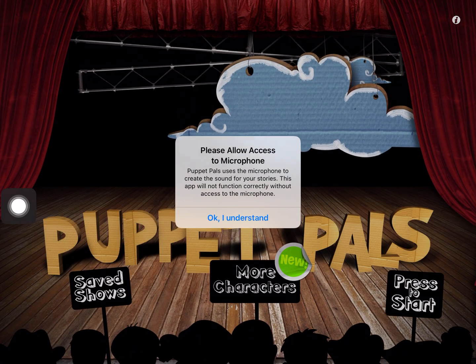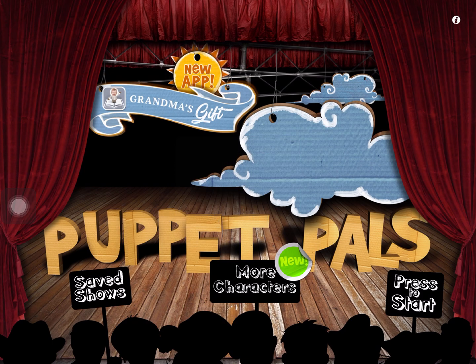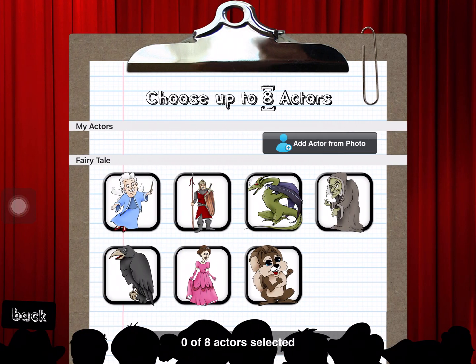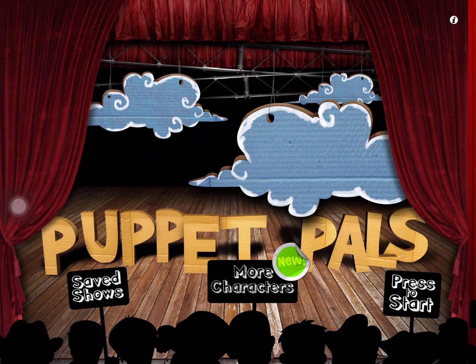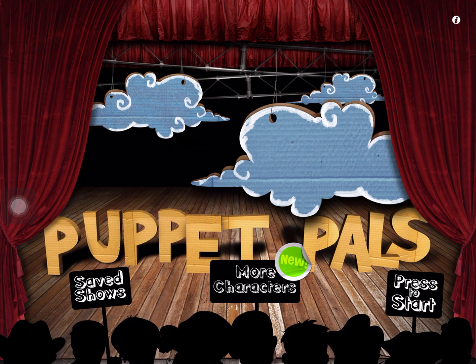It's going to ask for access to the microphone. You have to hit OK, I understand. And then you are going to start. So to start, you have to choose actors. Well, the only actors I currently have are my fairy tale actors. Well, if my story isn't about a fairy tale, then I need to come here and click More Characters.